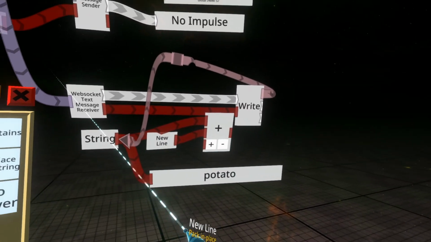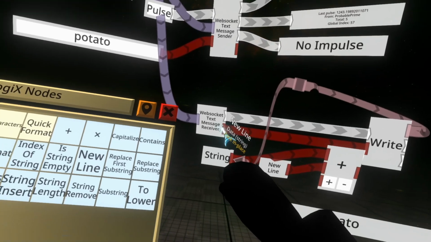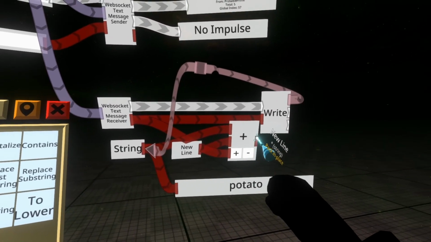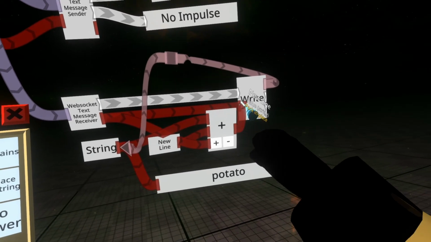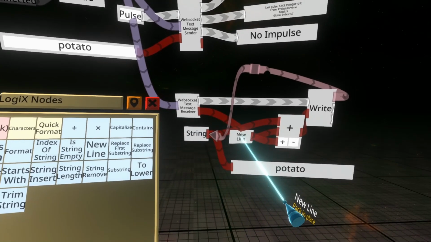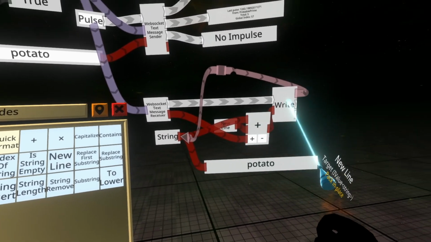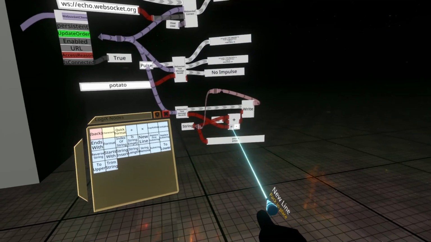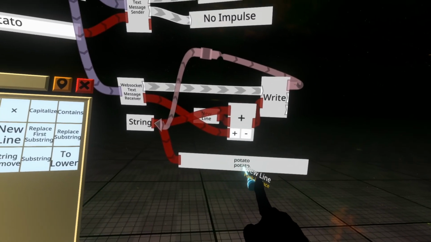And then we're going to hit the plus here, and we're going to put the WebSocket text message receiver's message in as the second input, and then the output of the plus goes into the write. So what this will do is it will take the current value of the string, add a new line, and then the new message which is received, and write that back to the variable. So now if I send potato again to the WebSocket, you'll see we now got potato, new line, potato.